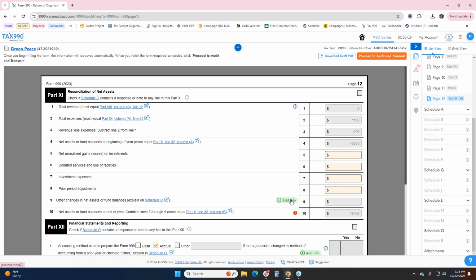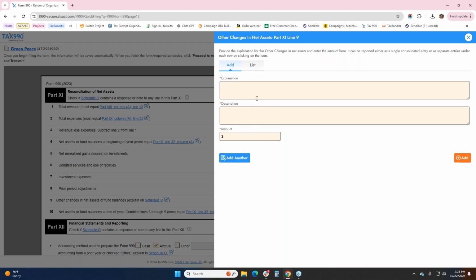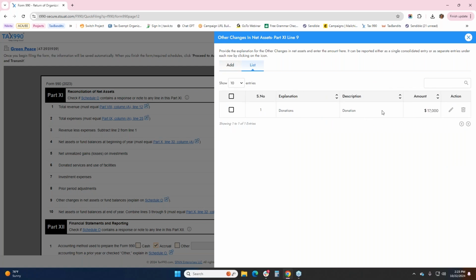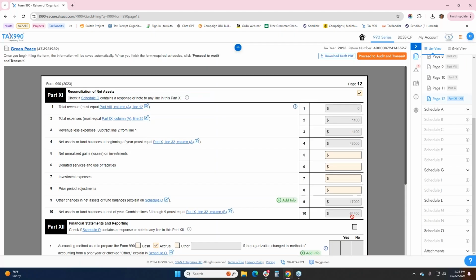balance out that information. So we're going to say we have other changes in our net assets, and we're going to explain that on Schedule O for the purpose of this webinar. So we received additional donations. We're going to add our information, and we're going to add our value. It's going to save it there, and when you come back, it's balanced out to that 6,400. So if this number is higher, you can add a decrease here. If this line 10 number is too low, you can add an increase here to help those values balance.